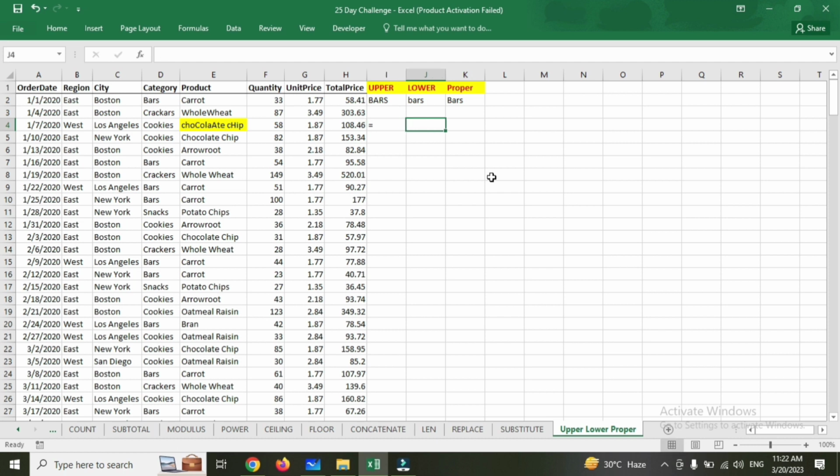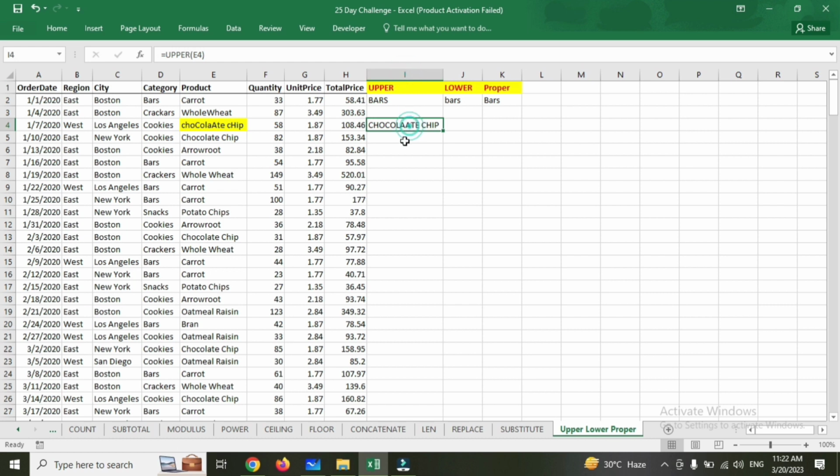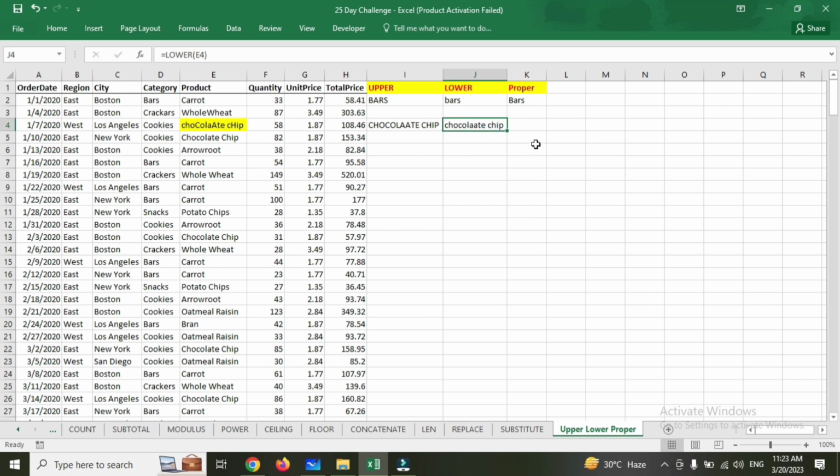So equal to, sorry, UPPER of this particular text. See, again the same happened: it completely changed the text into upper. Again I'm copying and putting it here. Chocolate chip: again this is completely lower. And here comes our interesting step, which is proper. Will it work? Let's see.